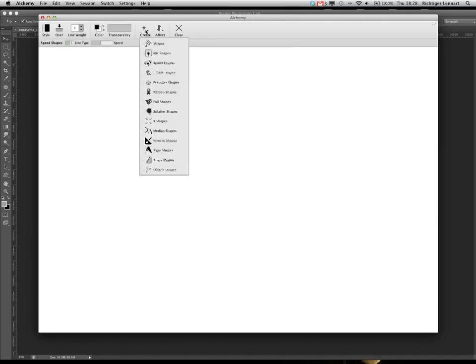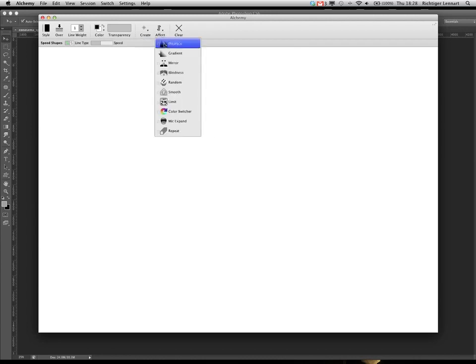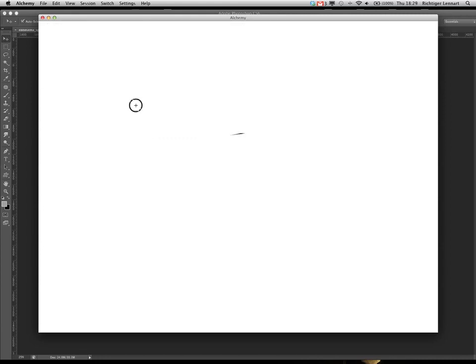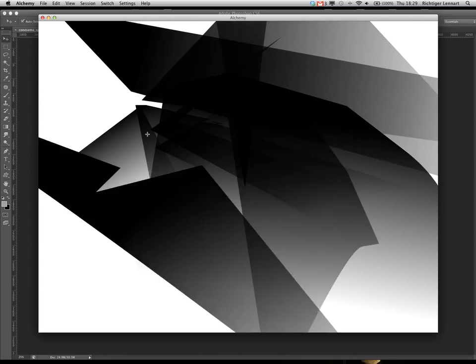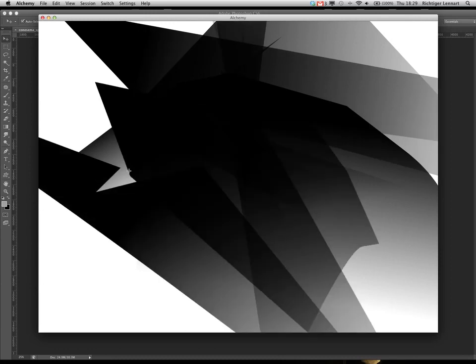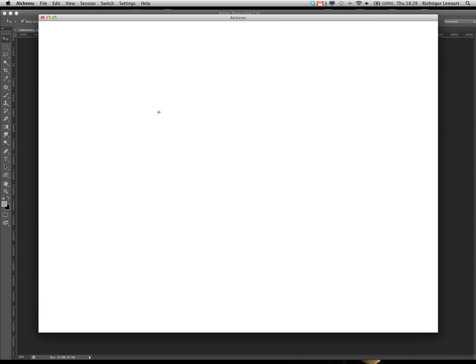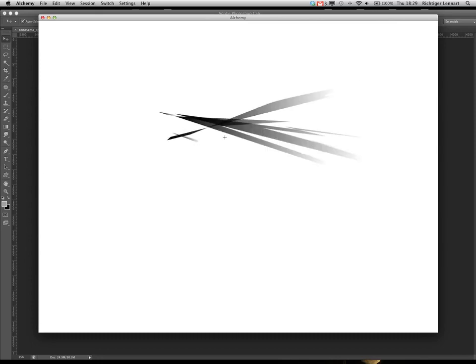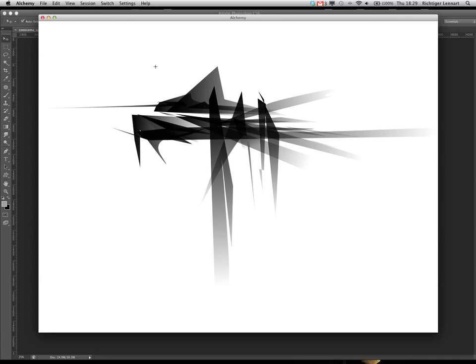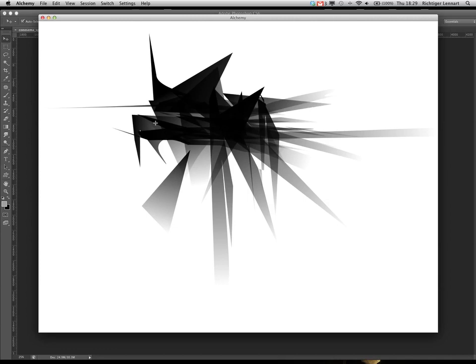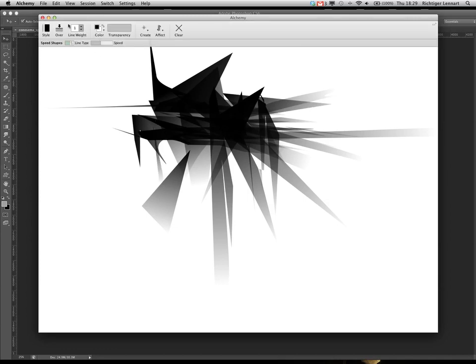I'll have a shape selected, it's called a speed shape, and the effect I'm using on it is a gradient. As you can see, it's really weird stuff. I'll just do some random scribbles. This brush makes really angular shapes, and it's really cool for sci-fi or spaceships or whatever form you're trying to make.